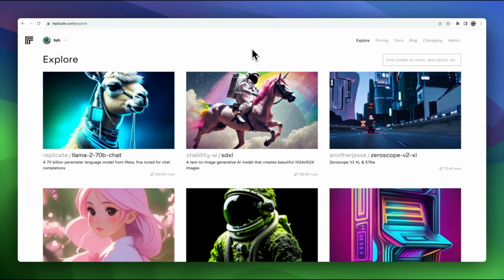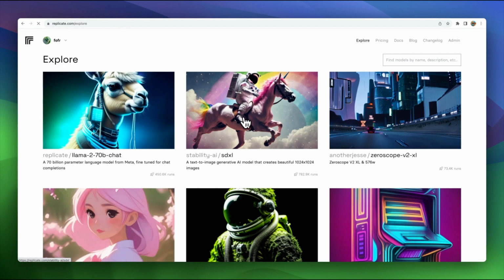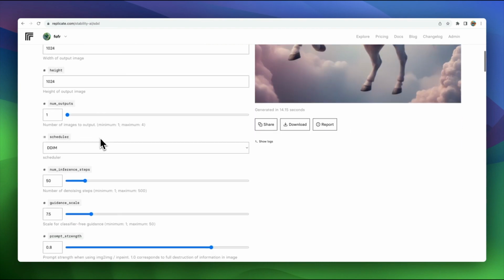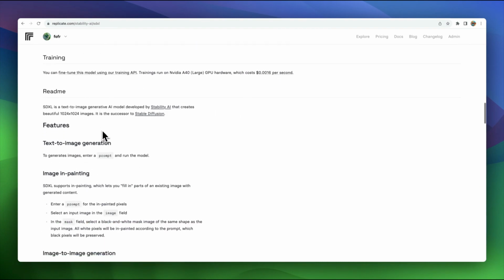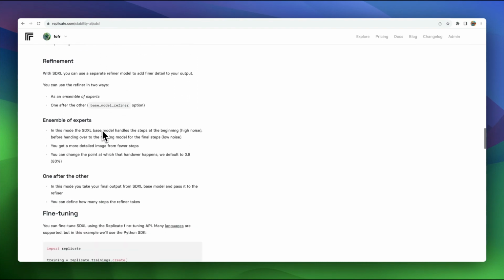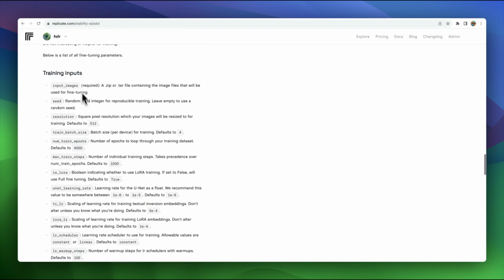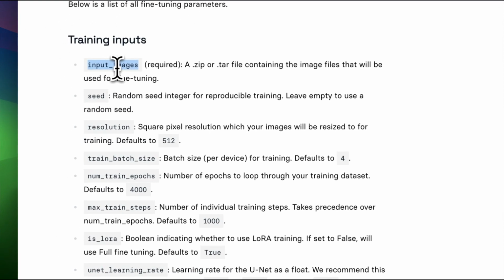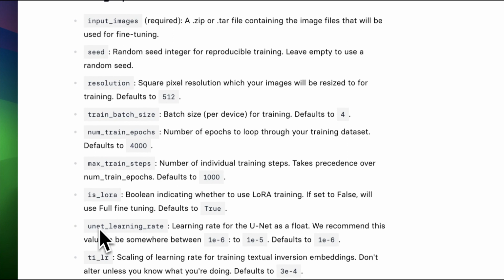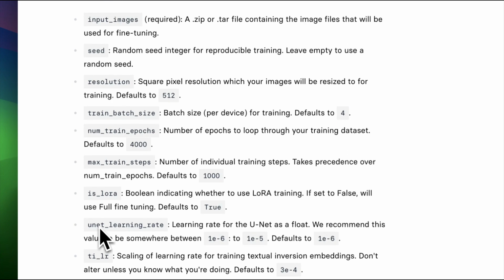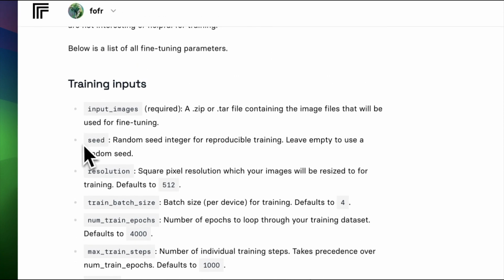Now let's discuss some of the other training options that you can use when you do your SDXL fine-tuning. If you go to the SDXL model, and scroll all the way down to the README, in the README we have a section on fine-tuning, and we have details on the training input. So far all we've used is input images, which is the zip or tar file containing the images. I'm just going to touch on each of these, and I might skip some of the less relevant ones, but let's go through them one by one.